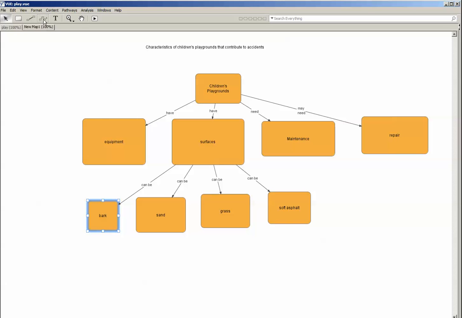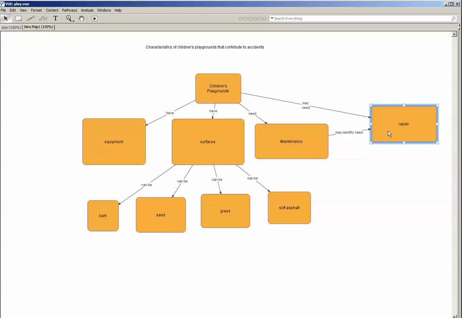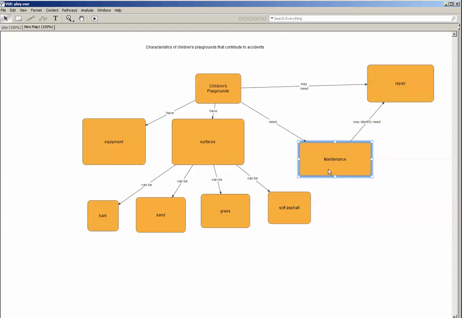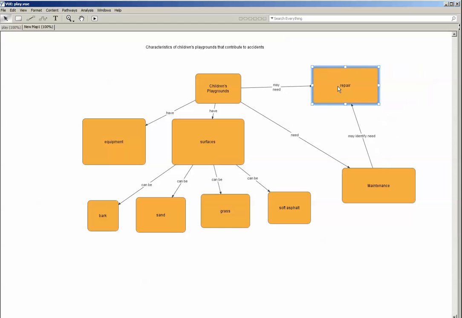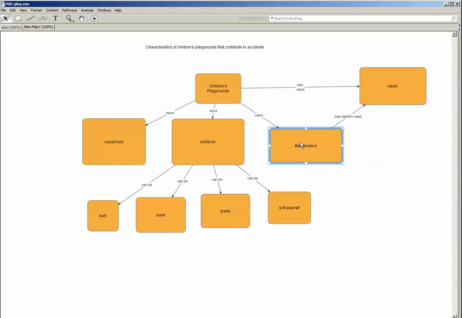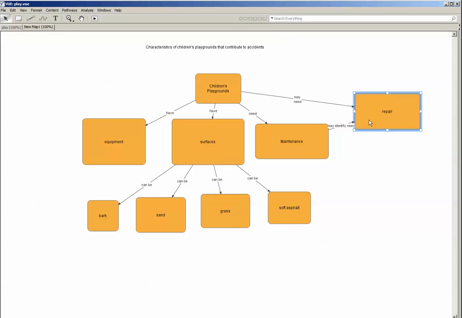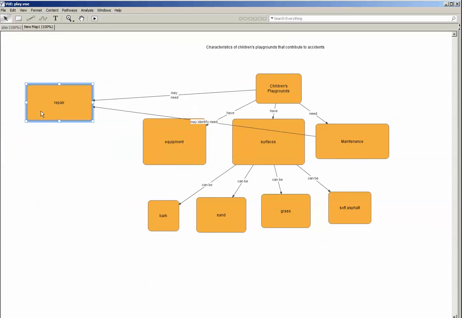Now, for instance, children's playgrounds need maintenance, they may need repair. It's quite possible that whenever someone is doing the maintenance, that they might identify the need for repair. So again, I can connect these. So maintenance may identify need, and I've now got the proposition that maintenance may identify a need for repair.